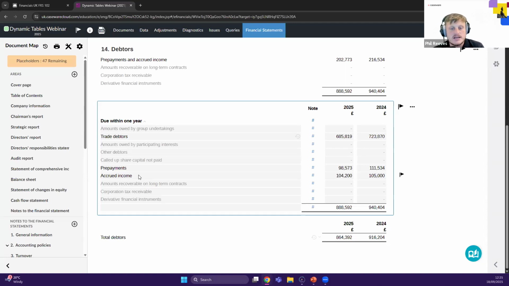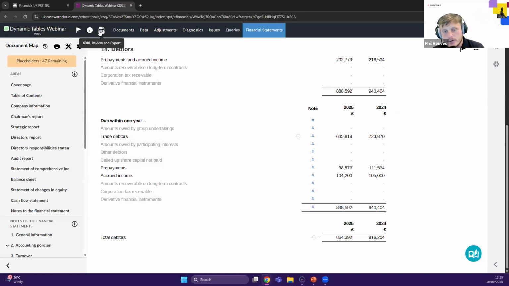But if it's just inserting an additional row, then in theory, in this example, all we would need to tag is the accrued income row, because prepayments, trade debtors is automatically tagged within the Caseware template. The tagging is available within the XBRL button at the top of the screen. And we won't go through that in too much detail in today's session, but if you want to see a webinar on the XBRL options, then just let us know and we can run that as a follow-up.